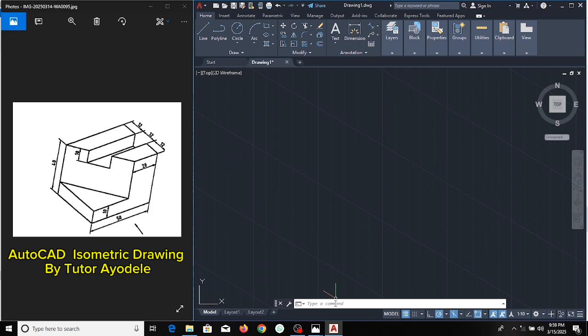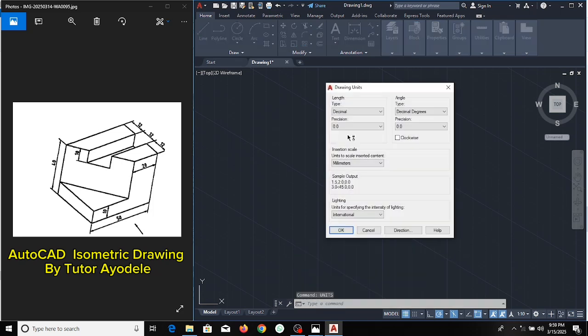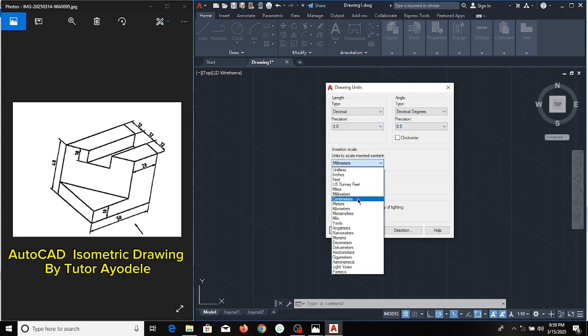So you enter your unit in this bar here. You can see I've set my precision to 0.0, then I set this to centimeters. All right, so I press OK.